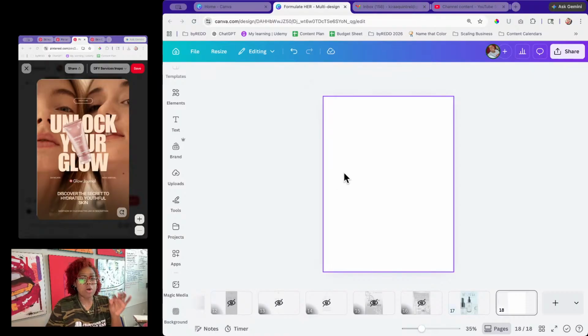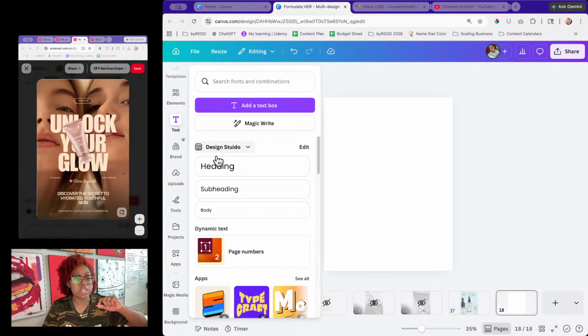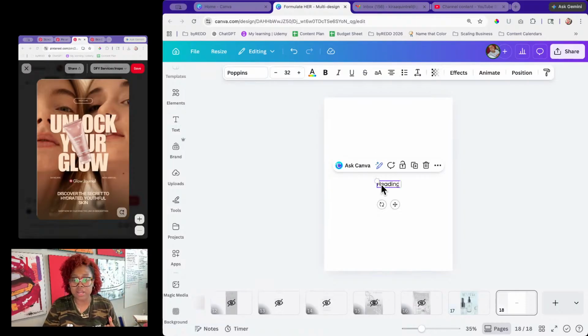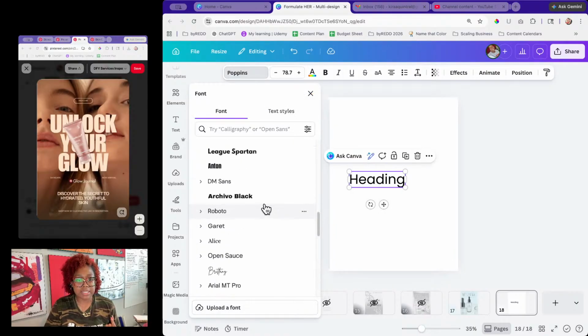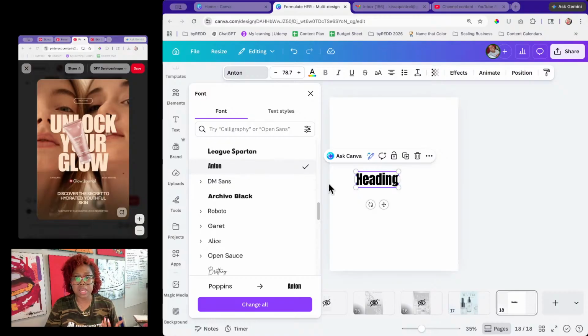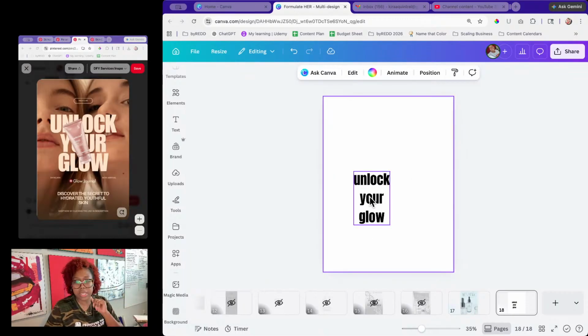So the only quote unquote issue that we have is this very thick word blocking is not a part of our font family, but that's okay. Our font family is a little bit more sophisticated, a little more thinner, but we're going to still find a thicker font. So how we're going to find a thicker font, let's go up here to the fonts and see if we can find something thick, right? We're going to use the same exact words. Unlock your glow. We're just going to use Anton.